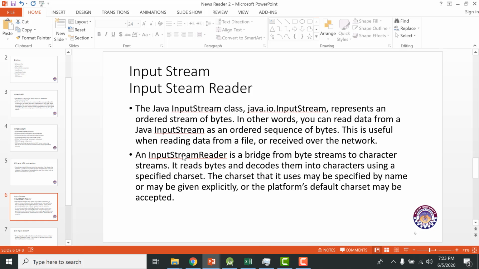And we have another class which is called InputStreamReader. It is in fact a bridge from byte streams to character streams. So you have to convert the byte stream into a character stream. For that, you use another class called InputStreamReader. It fetches bytes, reads them, decodes them into characters, and you store those characters in a string or in a character set. The character set that it uses may be specified by name or given explicitly, or the platform default character set may be accepted.